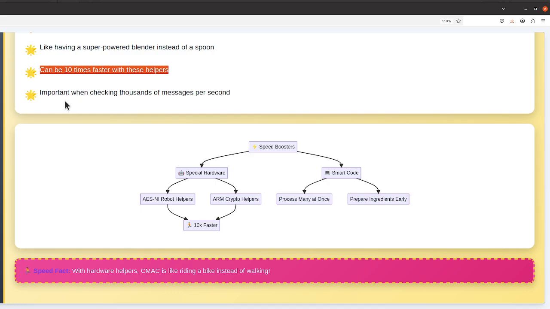If you need to check thousands of messages every second, like a big website does, this speed boost is super important. Even without special hardware, programmers can write clever code that makes CMAC faster by doing smart things like preparing ingredients ahead of time or processing multiple messages at once when possible. Speed matters because nobody likes waiting.